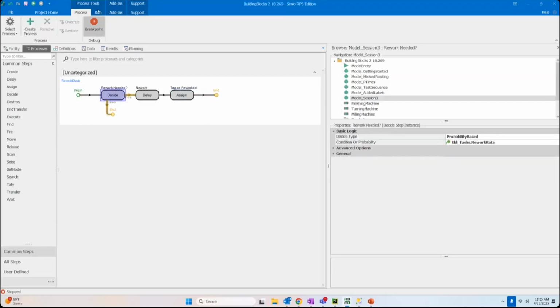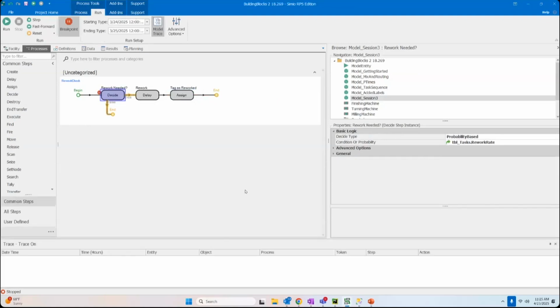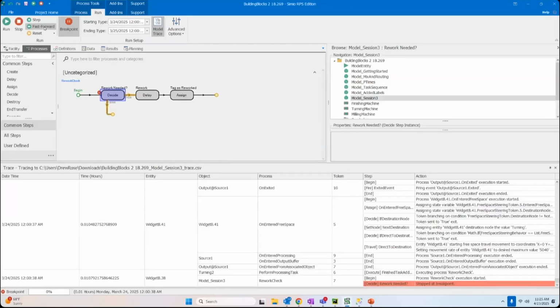So now, using this, we'll make sure that our logic is making sense. That's where we'll deploy model trace to help aid in making sure that what is being evaluated is correct. So when we run this, we see that the model, using this breakpoint, will stop the model at strategic instances to be able to evaluate more closely what is going on in that particular case. So we see that widget B, ID number 38, is about to perform a rework check. And we see that it is at the turning station. So turning 2 is the task that's being performed.